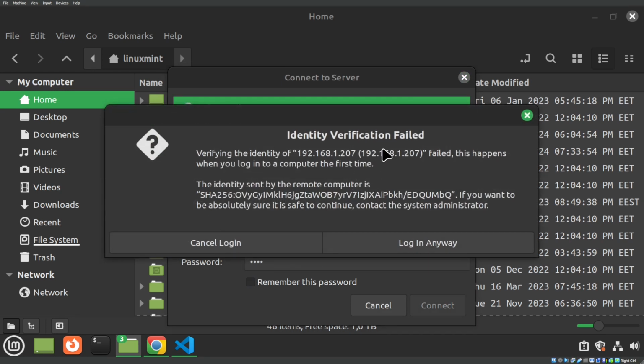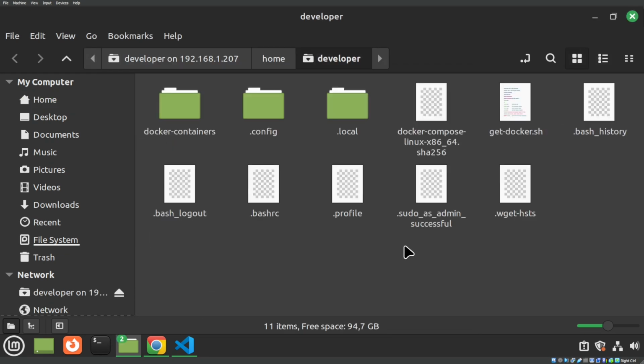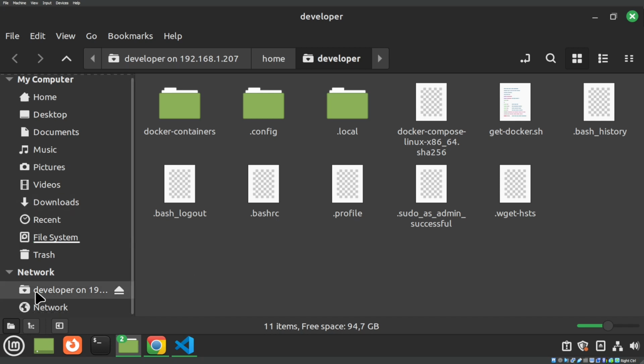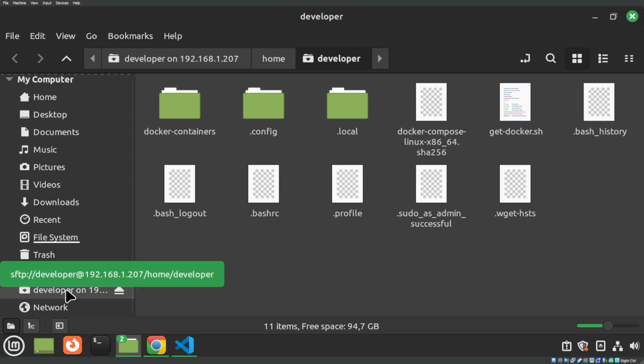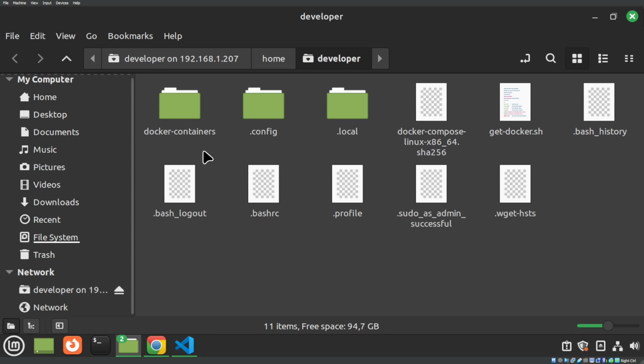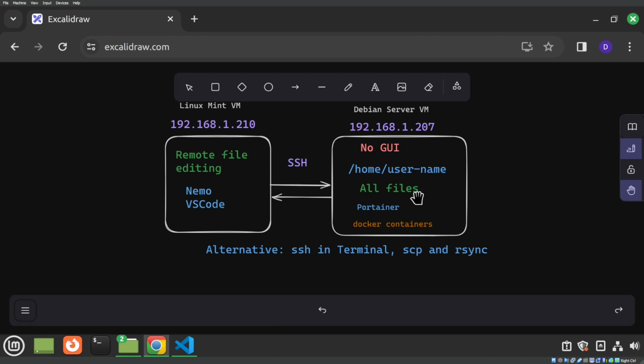Now this is the warning that you need to accept. We need to select log in anyway. And now you notice that in the left corner we have mounted, via secure FTP or SSH protocol, the entire files of the Debian server, and we can now manipulate whatever files we want located on the Debian server.